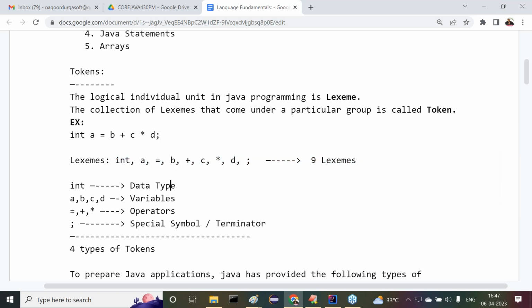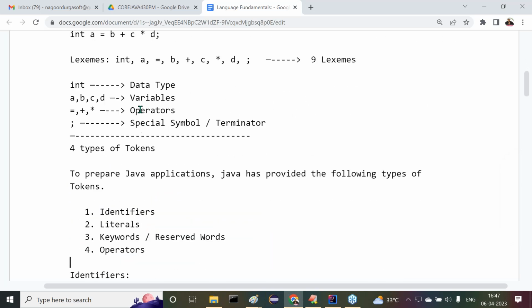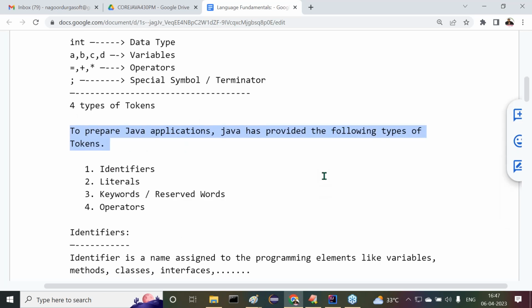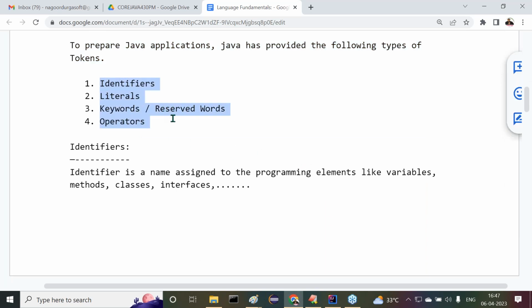How many types of tokens are available? Overall, 4 types of tokens exist: data types, variables, operators, special symbols or terminators. To prepare Java applications, Java has given a set of tokens: identifiers, literals, keywords or reserved words, and operators.